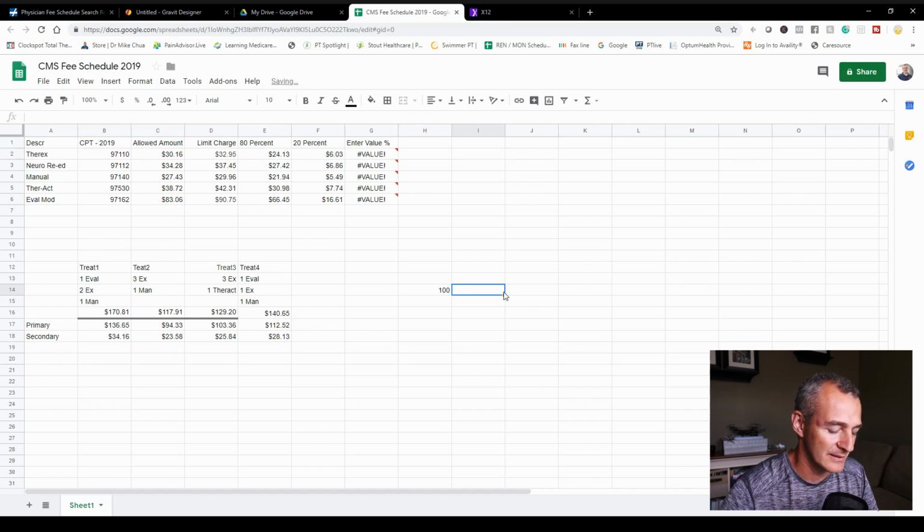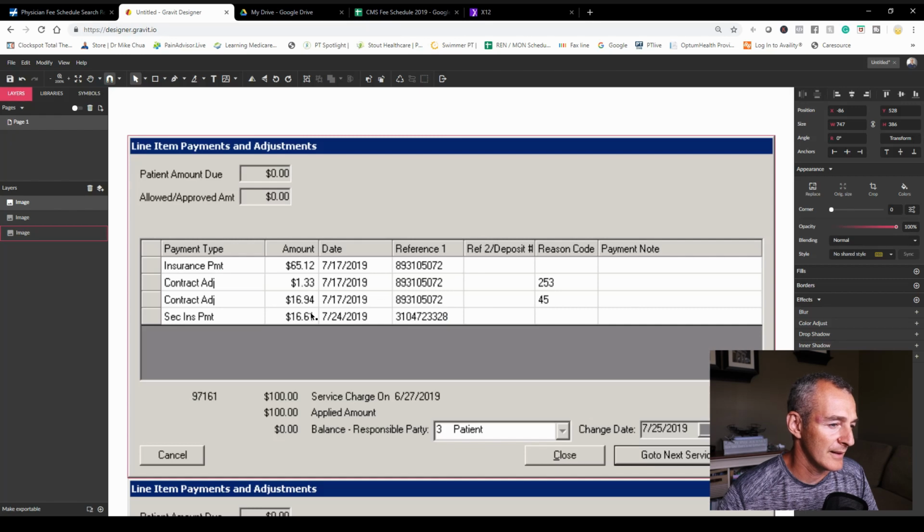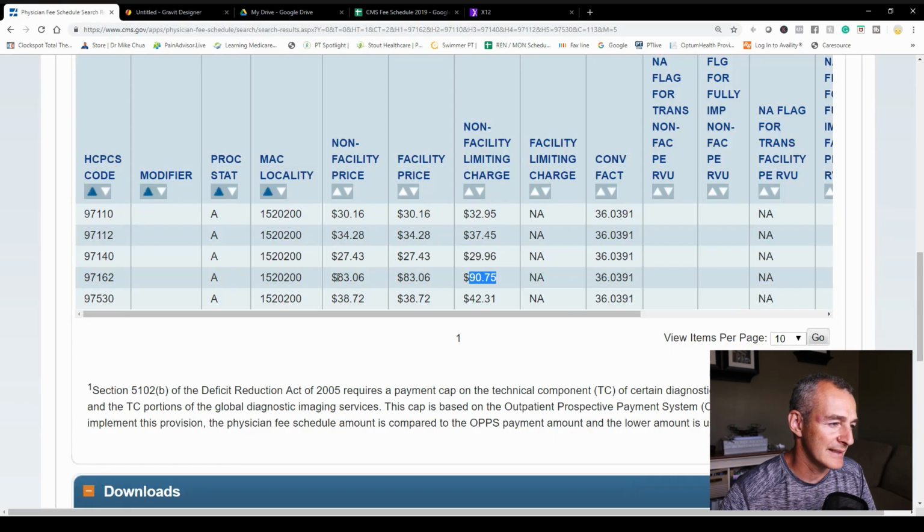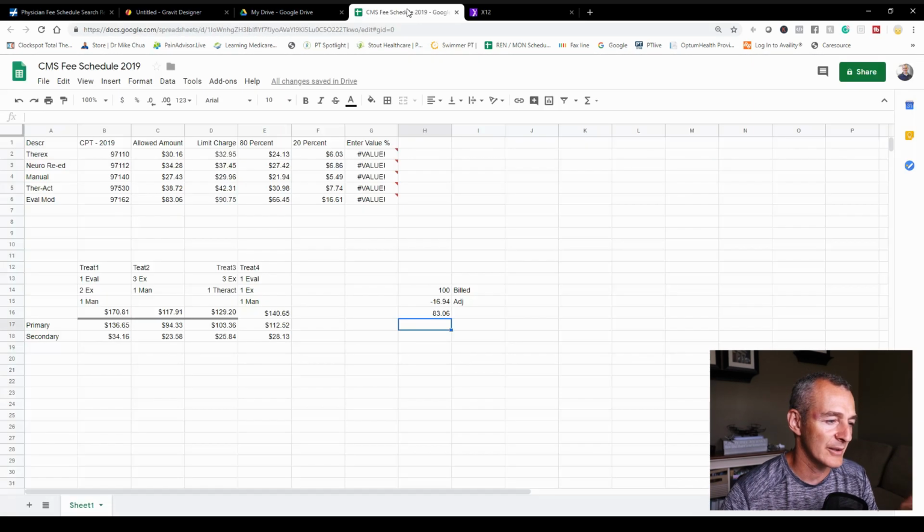So let's recreate the math for this claim so you can see exactly what it is. So we billed 100. The allowed amount is 83.06. We see 45, the contract adjustment is 16.94. So if I'm kind of running some totals, I'm actually going to get rid of that and bring this up. The way I would do this to confirm accuracy is I would make that a negative, and I would say that plus that brings me to 83.06, and we confirm right here 83.06. Okay, so we've got the correct allowed amount.